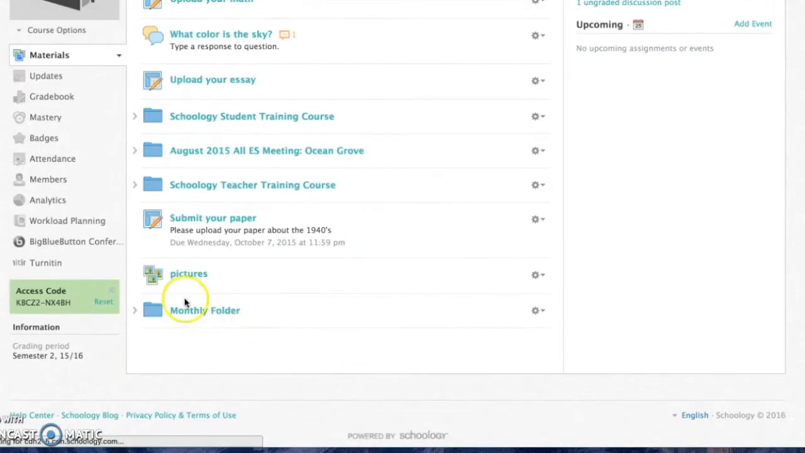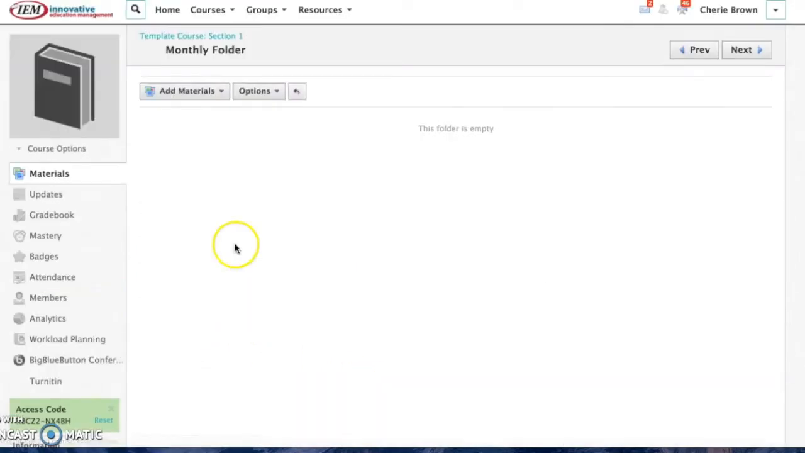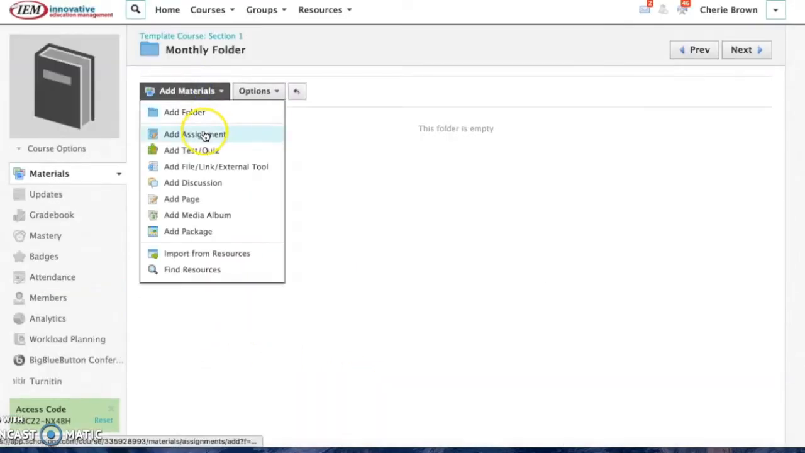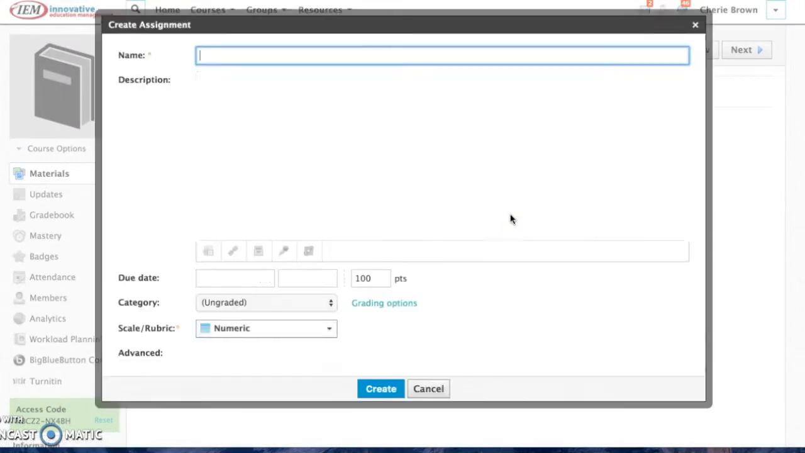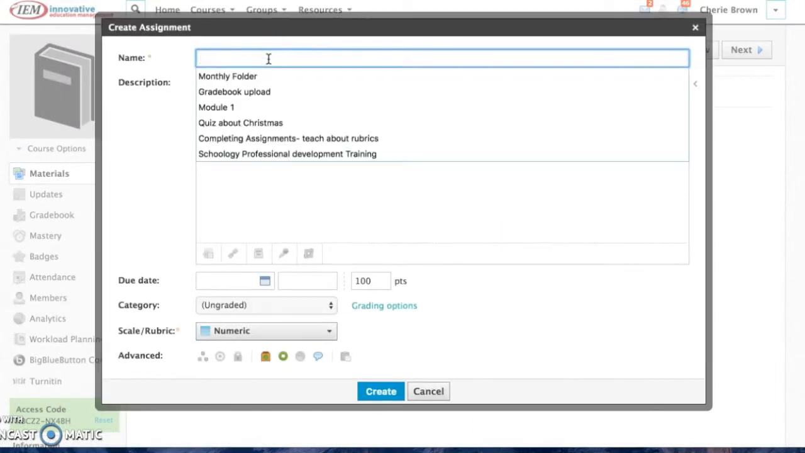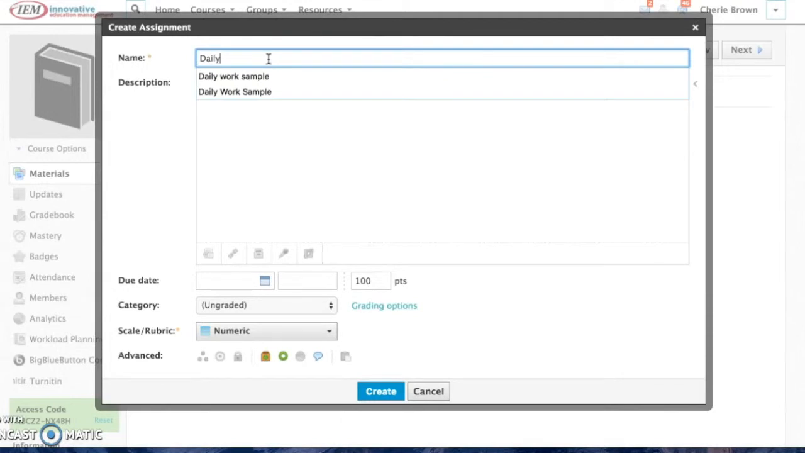Now we're going to add some material into that folder. So go into our folder, add material. I'm just going to do 2 assignments for now. Let's suppose one assignment might be we want students to turn in a daily work sample. So we're an independent study school. Make sure that we do directions every time.